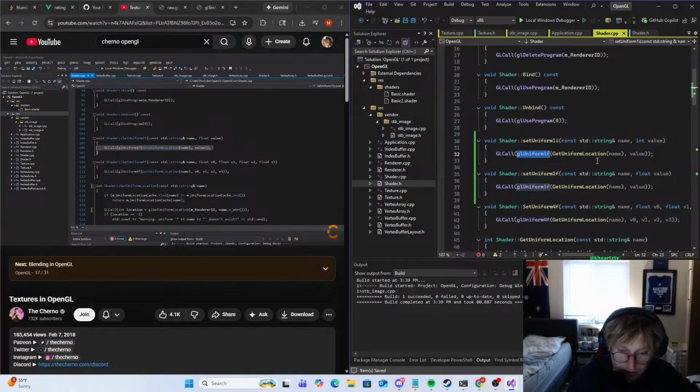Underscore, will it be Linux compatible? Set uniform 1F or set uniform 1F. Hey, I see OpenGL. Yeah, guys, what's up? Appreciate you guys joining. Oh, yeah, it was the underscore. Yeah, is what it is, dude.